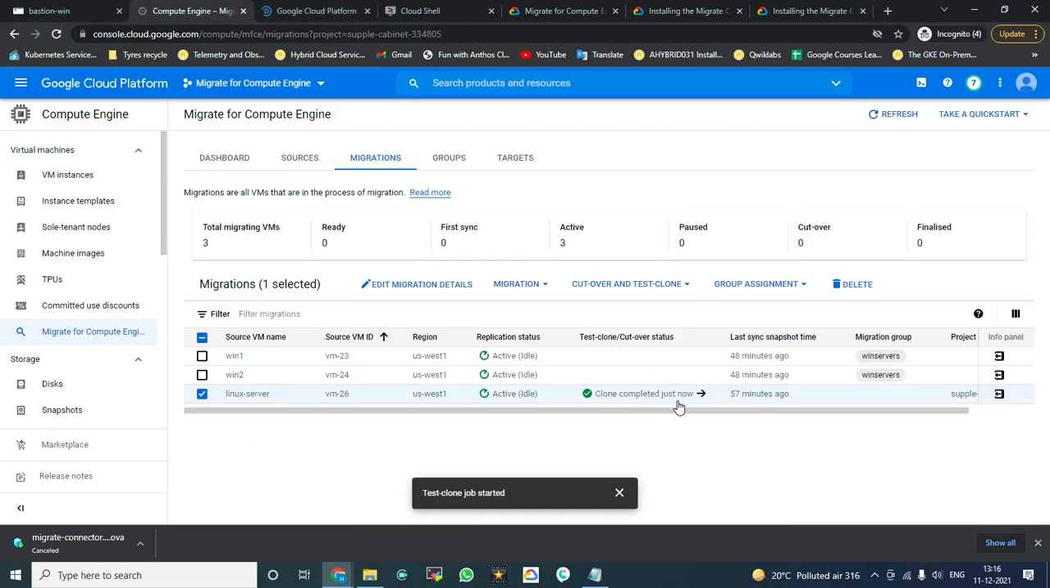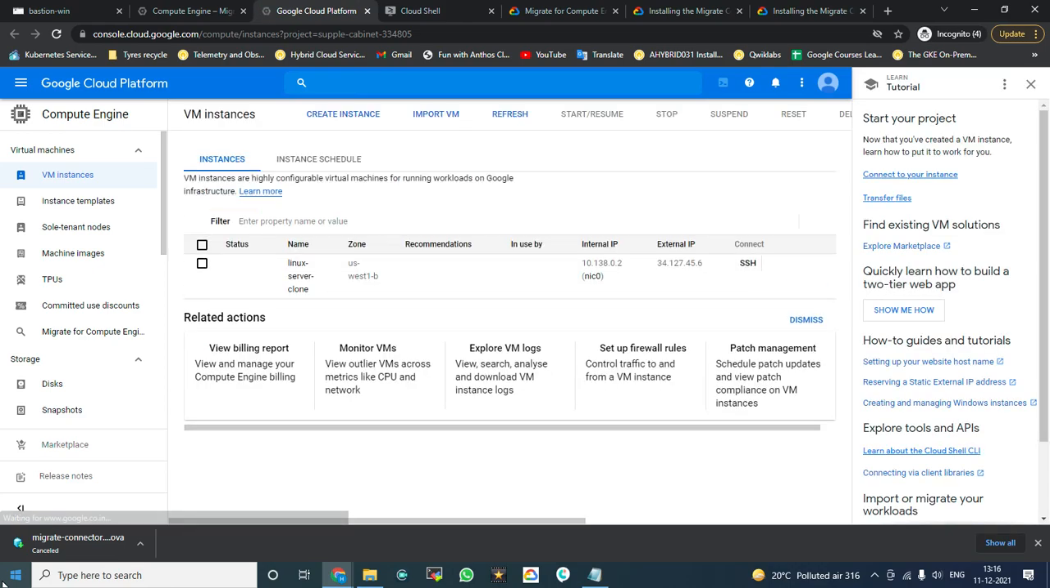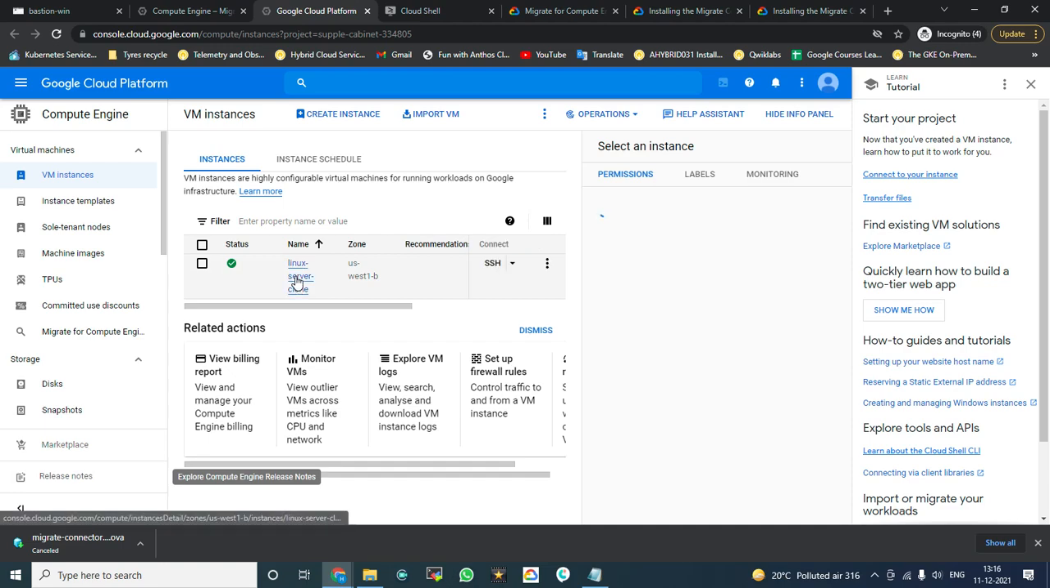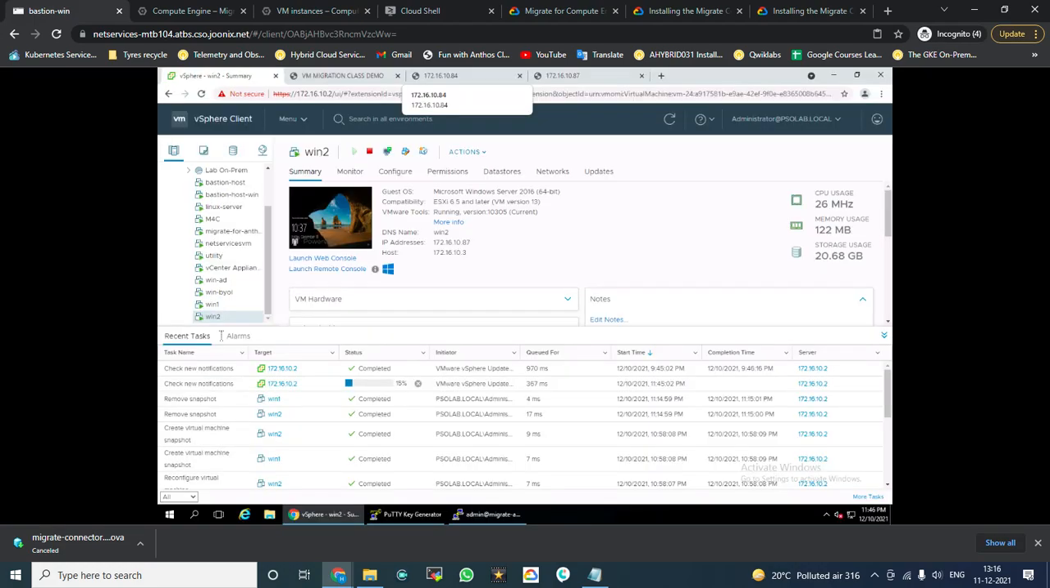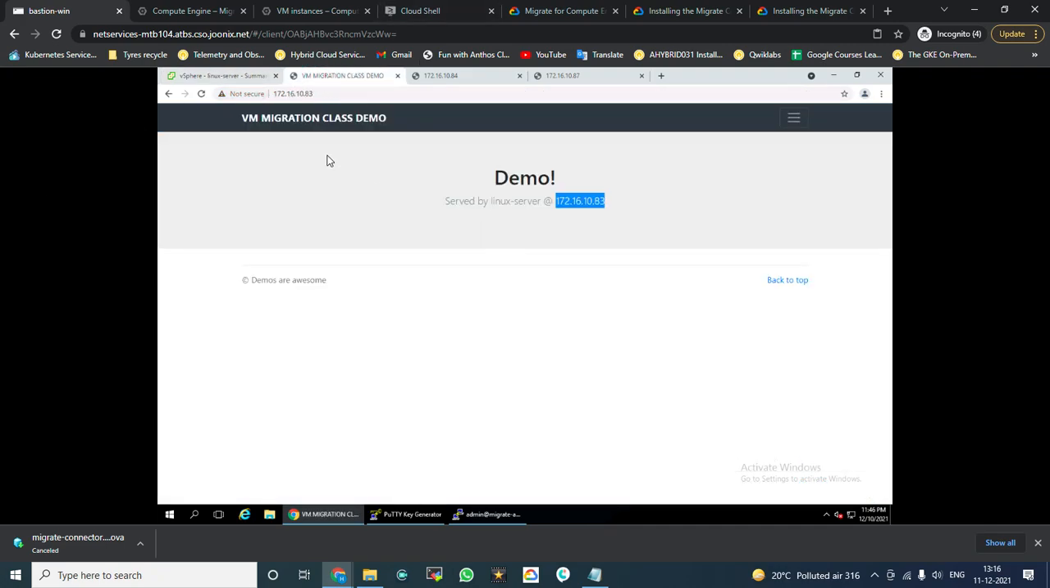It's showing the clone completed just now. Refresh the page and let's say this VM has been created over there. My in-house data center VM is also running. There is no issue as of now. But how can I check this?